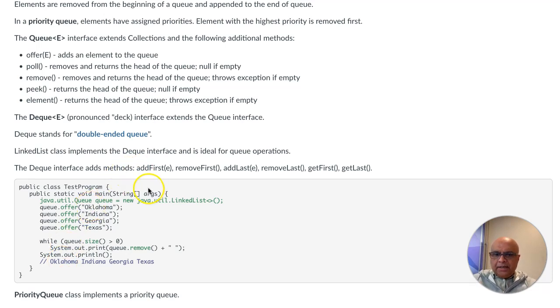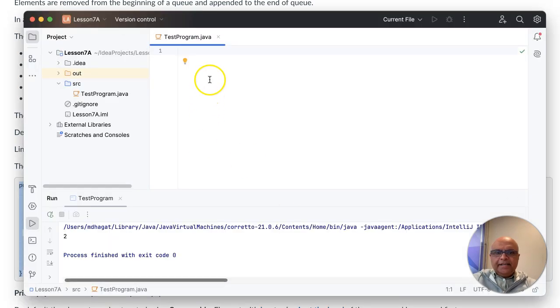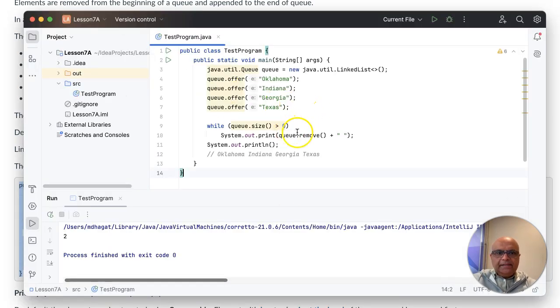Okay, we can try this out in code real quick. Let's copy this. And we'll fire up IntelliJ and paste it here. And let's run it. So, we're printing what we expected it to print. It should print in the order that things were added to the queue.